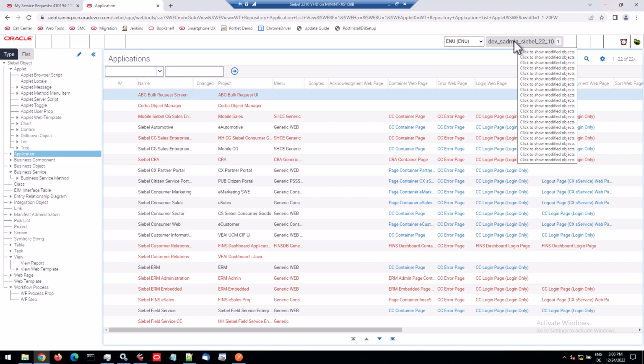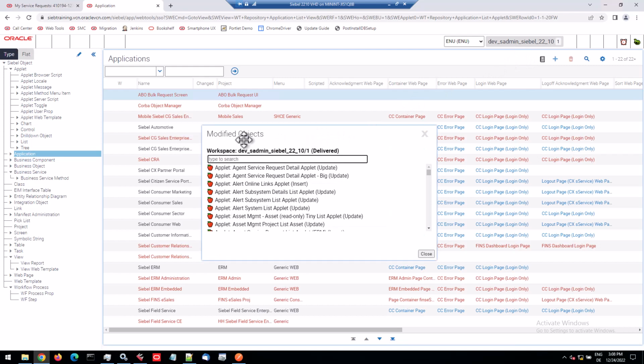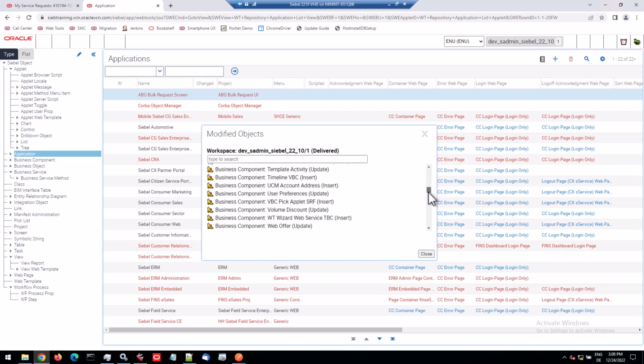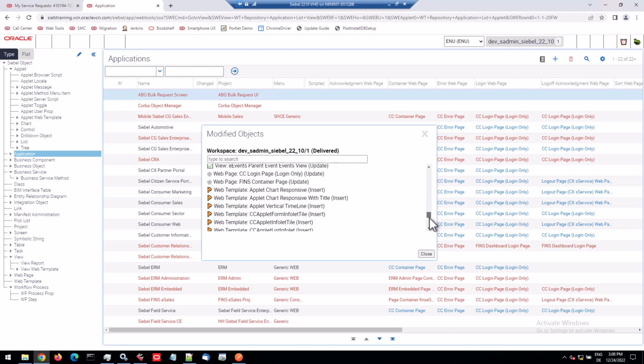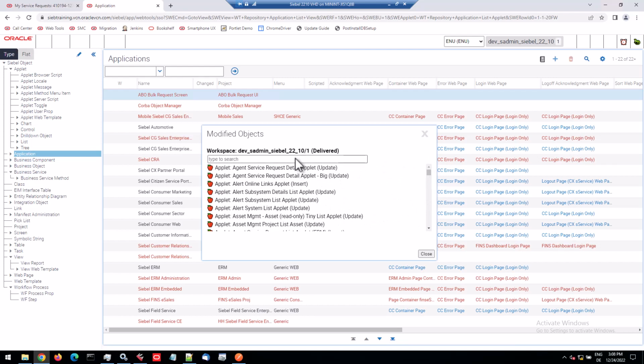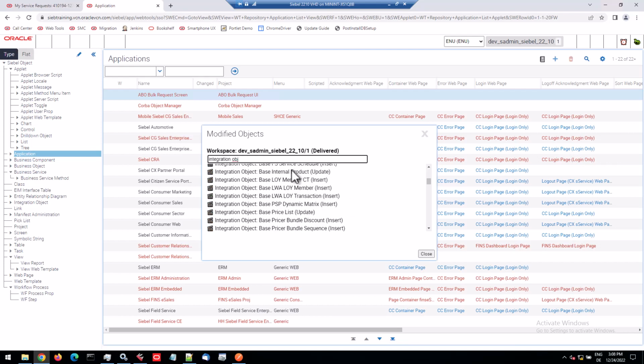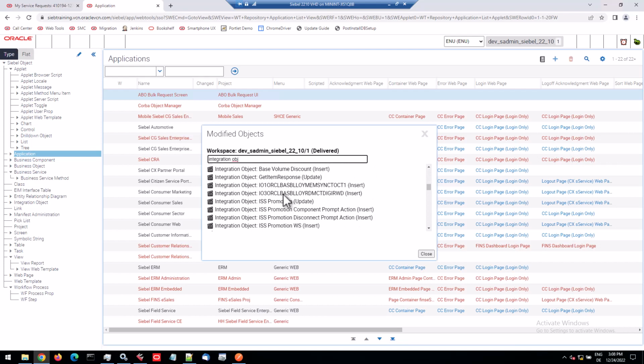So now if you click that in WebTools, you get the list of modified objects in that workspace. Now that's quite a big one. It was a repository upgrade, so we have really a lot of objects here. And the search now comes in really handy, like integration object or something. Yeah, you can filter.